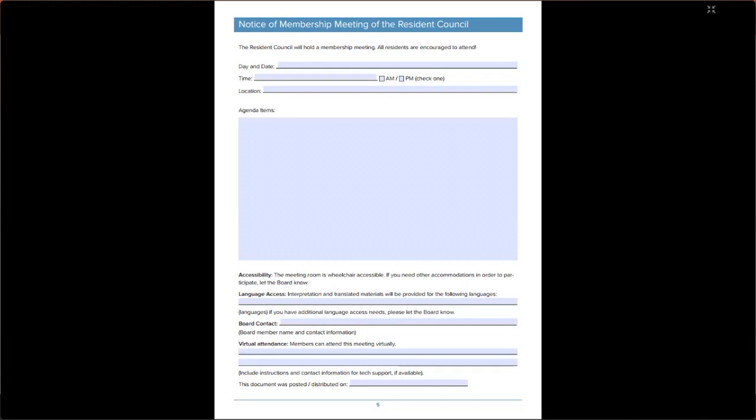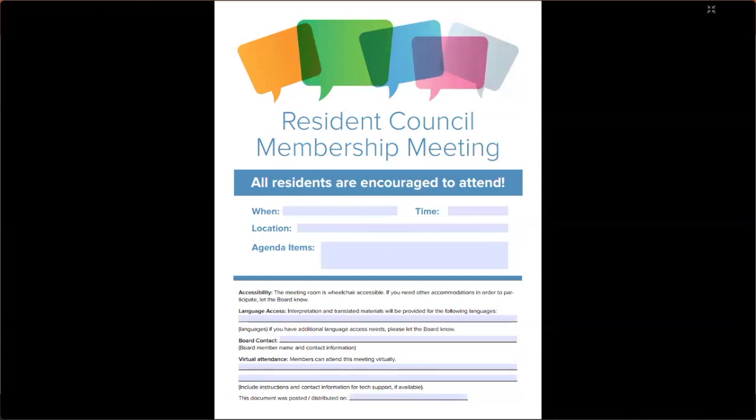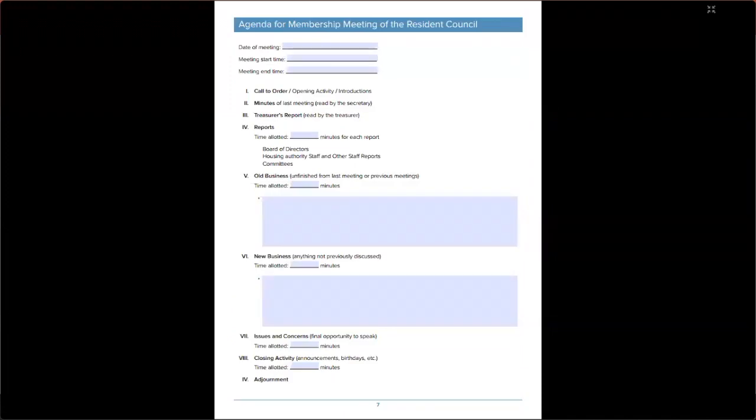The next two forms, pages 5 and 6, can be used as notices for resident council meetings. The form on page 5 has more space to include agenda items. The flyer on page 6 has less space for agenda items, but is more attention grabbing. Page 7 includes a customizable agenda. The resident council secretary may want to save a copy of this form to update for each meeting. It can then be saved with the notes.